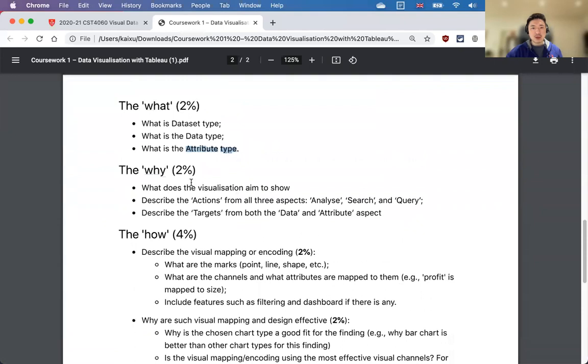And then similarly, for the why part, you need to talk about both the action and target, and under action you have analysis, search, and query. This is the same as you did in the group work, but in this case you have to do it yourself, with a little bit of justification. So for example, under analyze, why is it discover or consume, etc., and why certain types of searches.